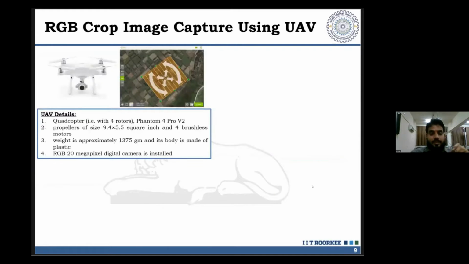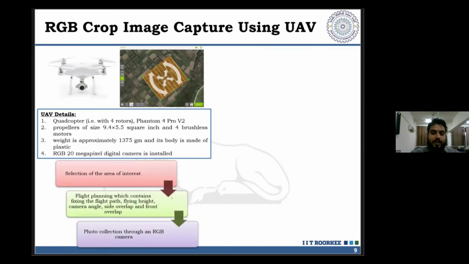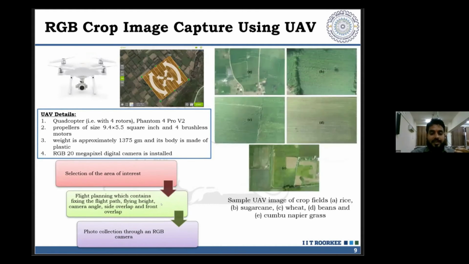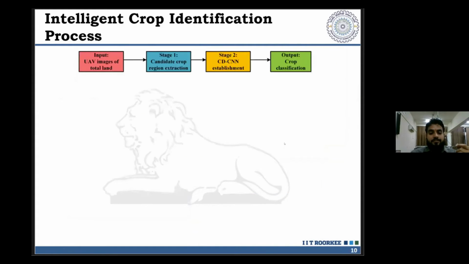This is the overall RGB crop image capturing by using UAV. In our study, we use a Phantom 4 Pro V2 UAV for data collection with a 20 megapixel digital camera. These are the flight planning steps: side overlap, front overlap, and the photos collected. So these are the samples like rice, sugarcane, wheat, beans, and grass, which are collected by the UAV. These are the complete steps for overall processing.